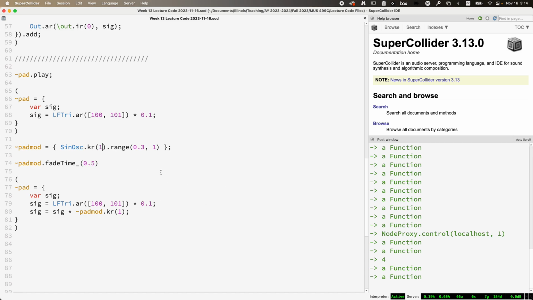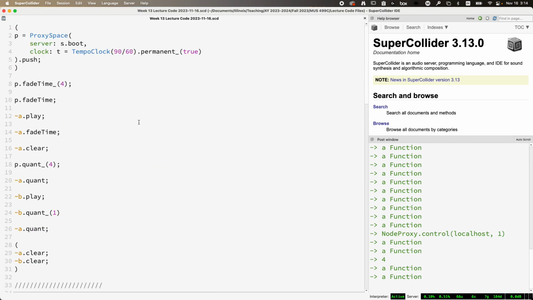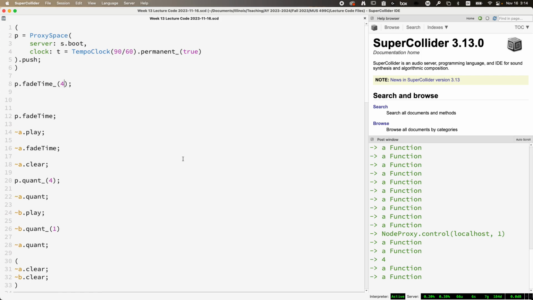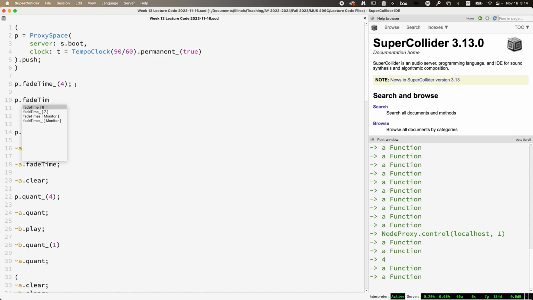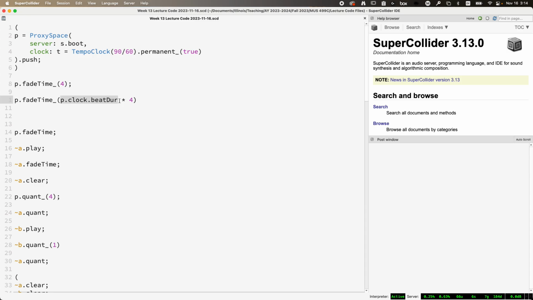But if you want to set the global fade time to be relative to the clock, instead of this, which I assume is a hard 4, but we're at 90 beats per minute, and let's say we want a fade time of 4 beats, we can say p.fade_time is going to be p.clock.beatdur times 4. So p.clock, or we could also do t, because we named it t. Either way is fine. We access the clock, and the beatdur method tells us exactly how long one beat is. Then we multiply that value by 4 to get a fade time of 4 beats.